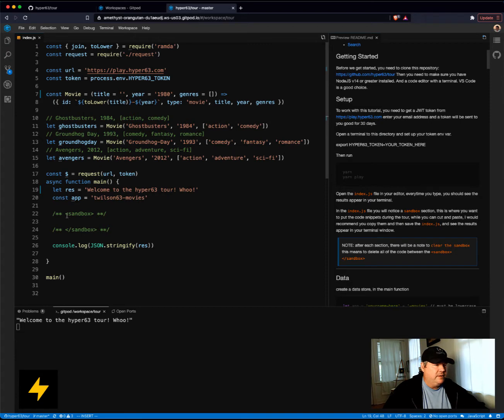And then you'll have this start sandbox and end sandbox. So that's where we'll put our code. And throughout the tour, you'll see a note that says, save. And you just save your index file, and you should see the results. And then there will be an expected output. And then you'll see another note, clear the sandbox, and that will just remove all the code that you wrote here. And that'll really allow us to move through this tour, and you can follow along and get an idea of what's going on.